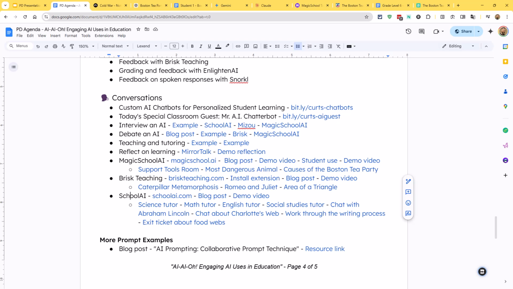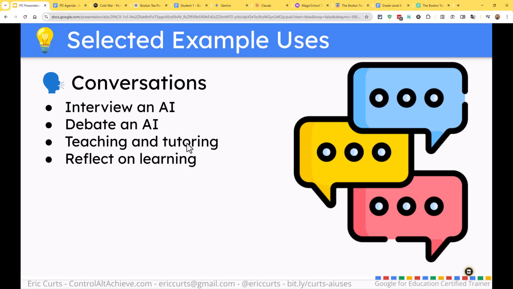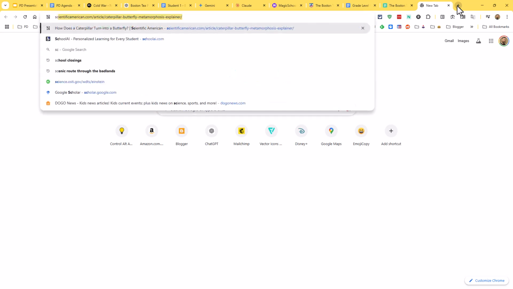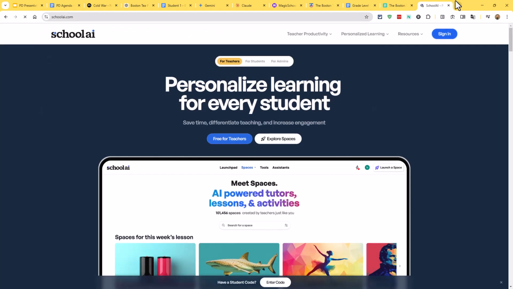I am going to show you, though, a couple of those really, really quick here. So let's say we want to do something like, let's say tutoring. That's a pretty common example here. Let's say we want a student to be able to go to an AI and ask it for some tutoring support. So for this example, what I'm going to go with is School AI. So let me go ahead and just pull it up real quick so you can see the website.